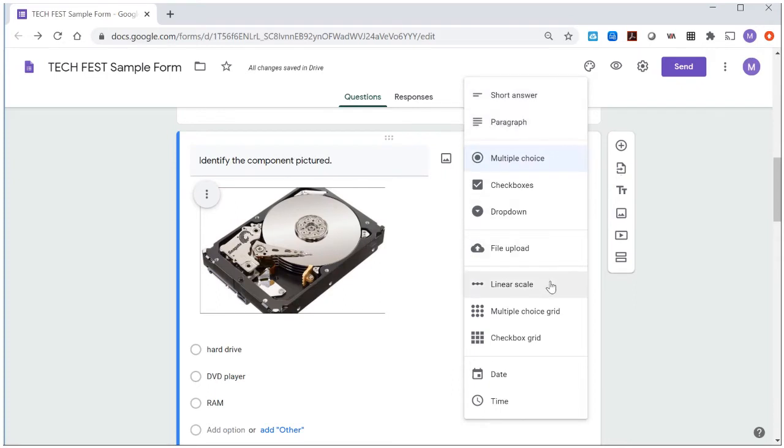And I'm going to do a quick shout out here for linear scale. If you want to survey your students and kind of see where they feel like their strengths lie or their weaknesses and confidence levels, etc., they do have a linear scale option here that's pretty handy for assessments.